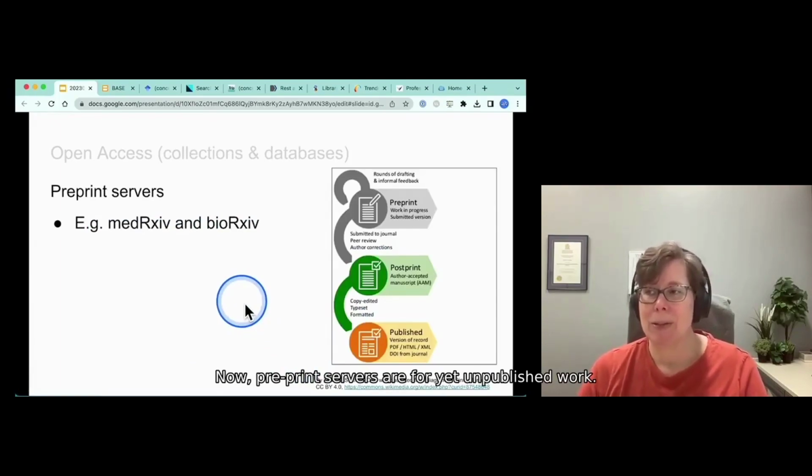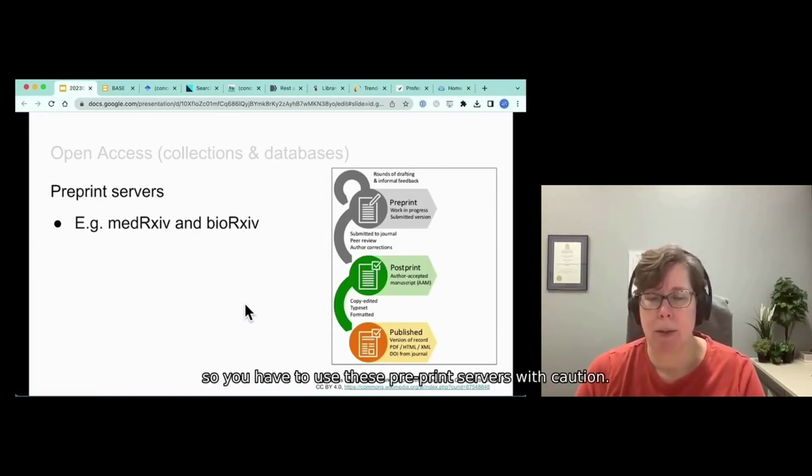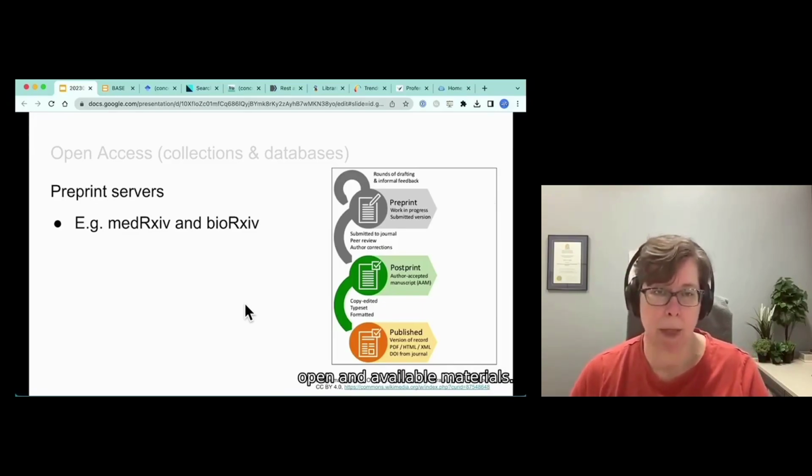Now, preprint servers are for yet unpublished work. And often this work is not yet peer-reviewed, so you have to use these preprint servers with caution. However, during the pandemic, medRxiv and bioRxiv were probably the biggest resource for emerging healthcare information. News outlets relied on them quite heavily and often ended up having to retract some news items when peer review was done and the final output was changed. But it's a good place to go and locate freely open and available materials.